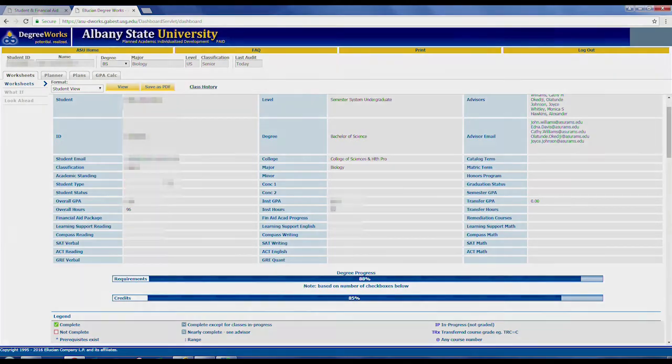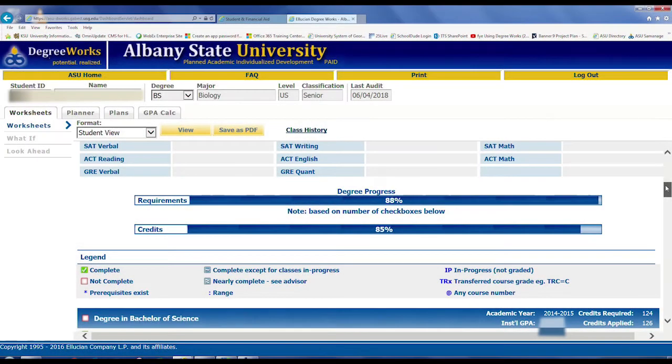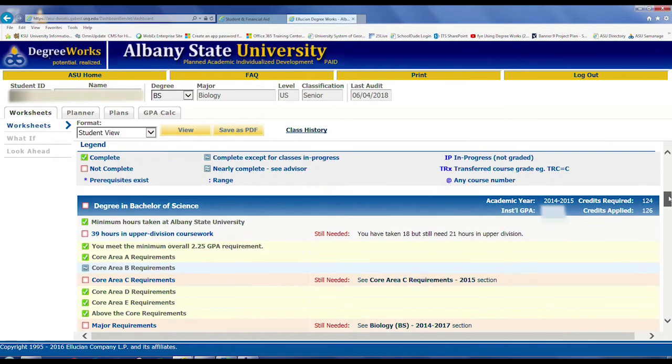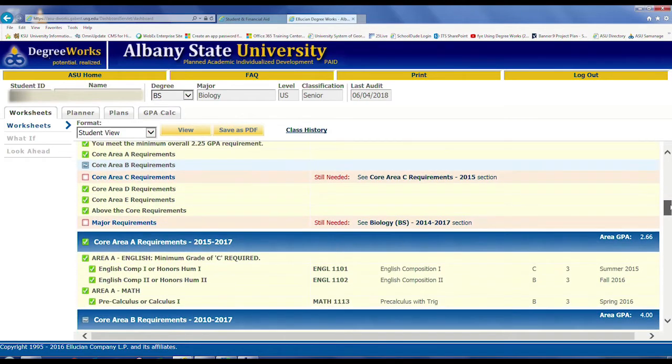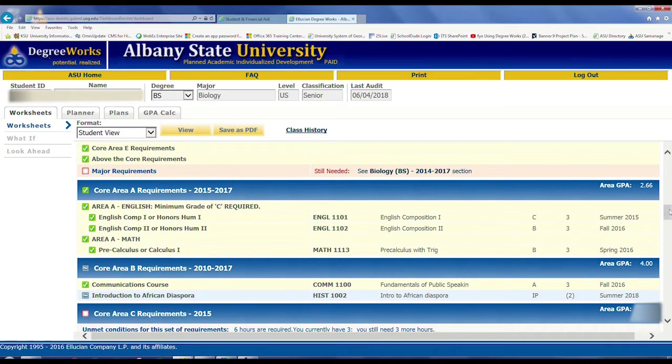As you scroll down the screen, the system shows you courses you have taken, that you are registered for, and the graduation requirements that you have met. The system also shows you if you have completed the areas of the core curriculum, your physical education requirement, and your communications course requirement, which is the critical thinking requirement set by the University System of Georgia.